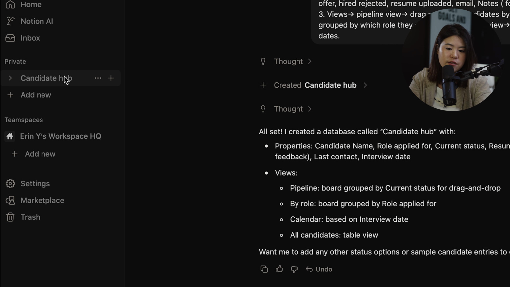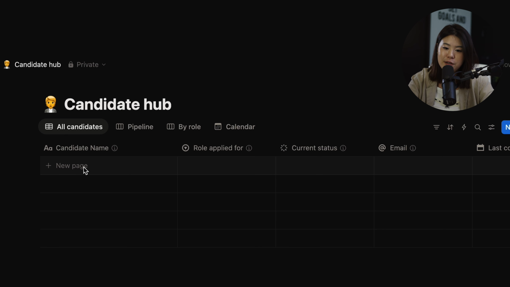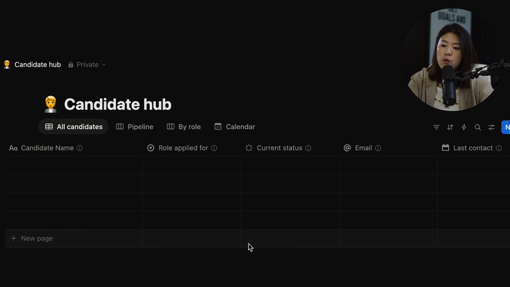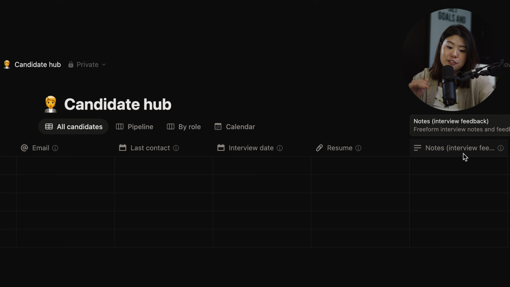So on the very left, you can see they have created the candidate hub for us. Again, you can create a new page for the different candidate name, role they applied for, current status, email, last contact, interview date, resume, and the notes for each candidate. Overall, really great way to keep it simple and consistently update and stay organized.